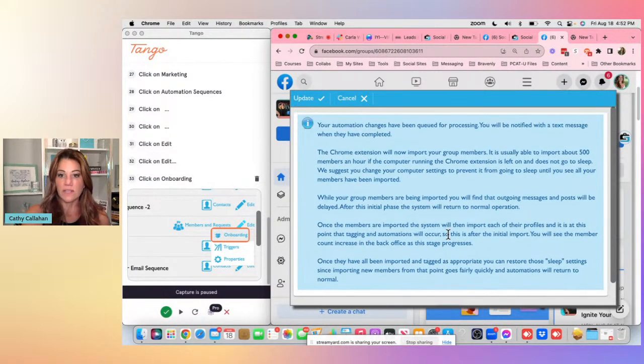It's going to give you some information so you know what to expect. The automation has been queued. You will get a text message when it's completed. The Chrome extension is now going to work with Facebook and our software to import your group members. It usually is able to import about 500 members in an hour if the computer is running and left on and does not go to sleep. So if you have over 500, it will take longer. If it goes to sleep, it will take longer.